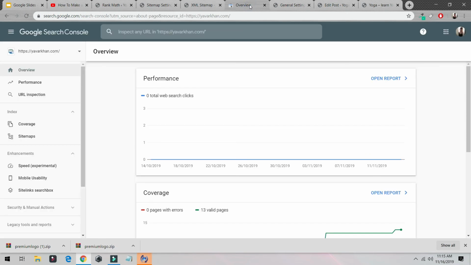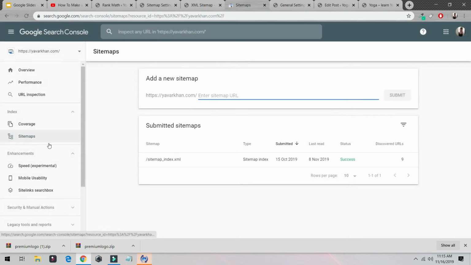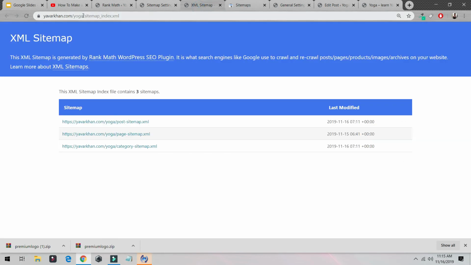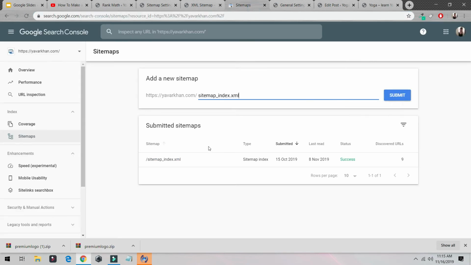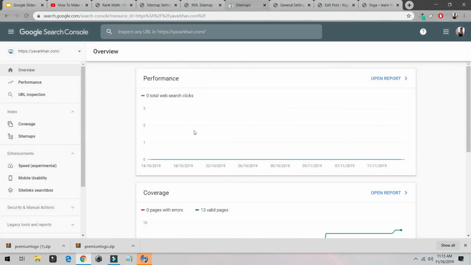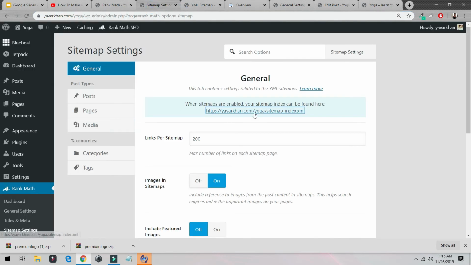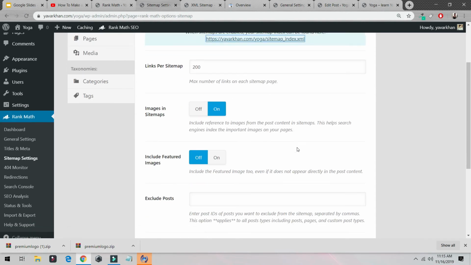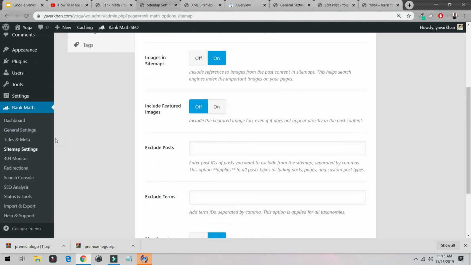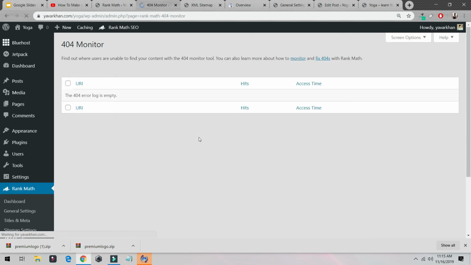So all you have to do is come over here. I'm going to select Yavar Khan. I'm going to click on sitemaps and just submit your sitemap. As you can see, sitemap_index.xml, just paste it over here, submit, and as you can see, it's a success. Okay, so this is how the Google Search Console is. Now that's done. This is really important, guys. You need to do this. This will help you rank on Google. Okay, that's it.